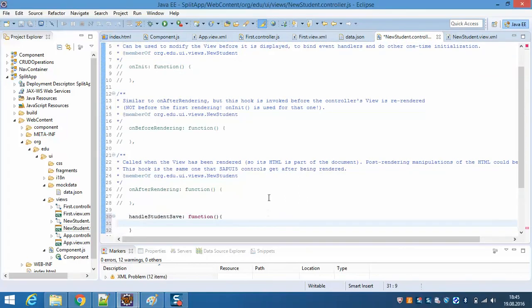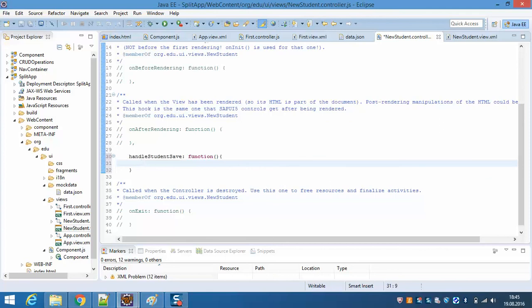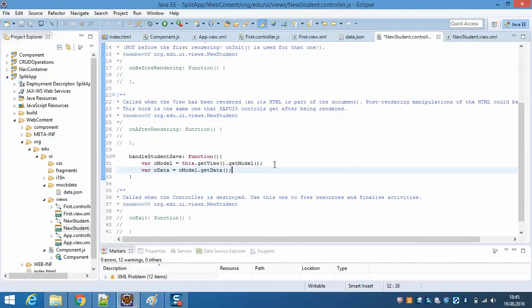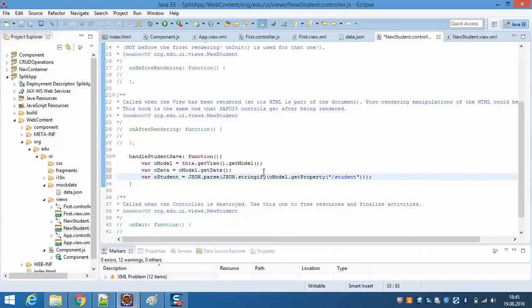In this method, let's get the model first. We are getting the model which is already bound to this particular view. From this model we are going to get the data. Let's get the data inside the model, and get the student details, because once the user enters them, the data will be updated in the model.